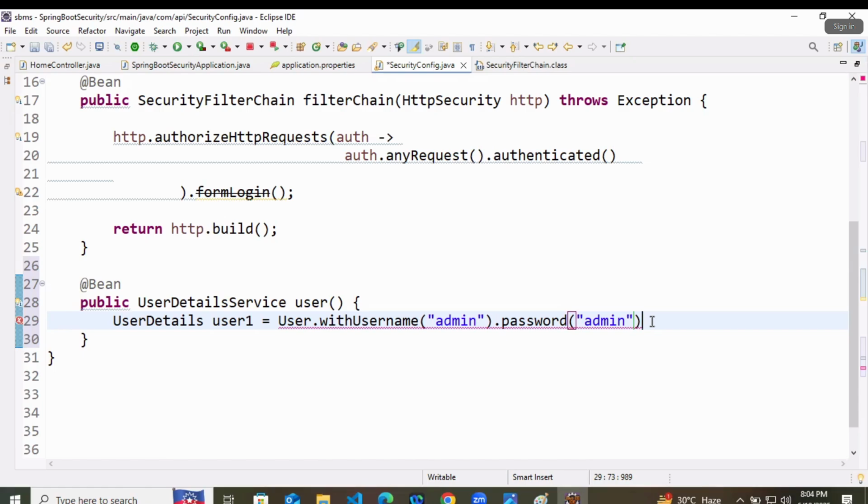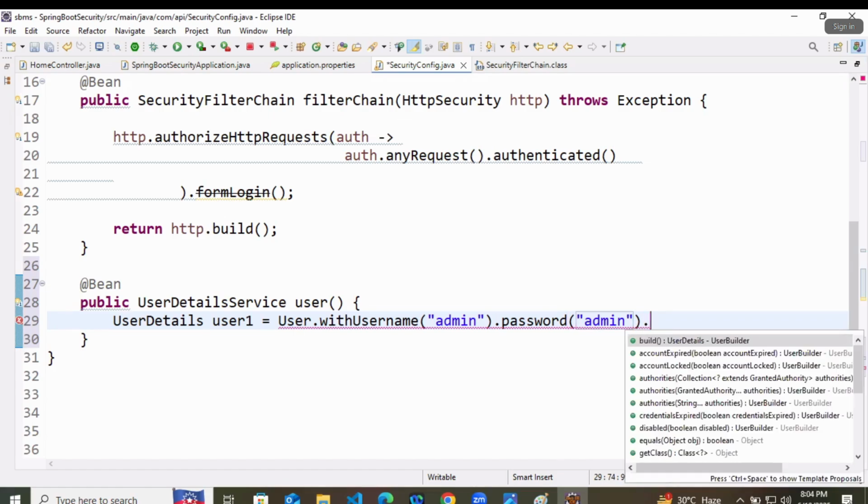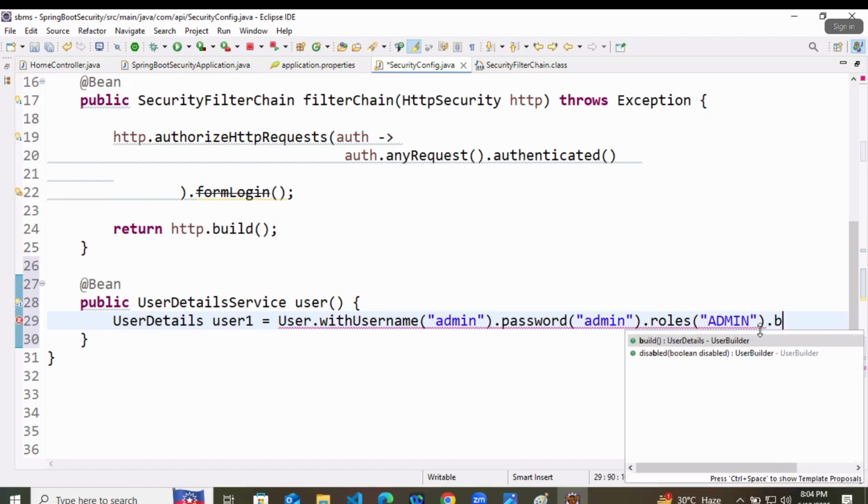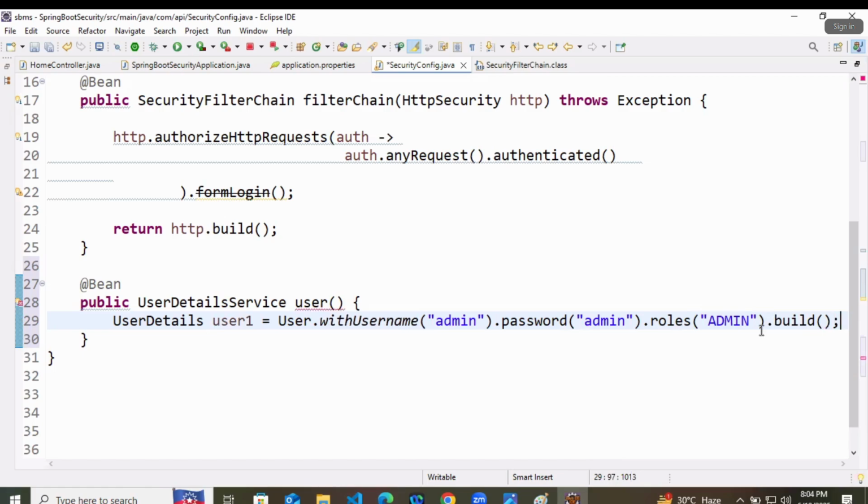Now, what will be the roles of this particular user? Inside that you can attach roles. The role of this user is ADMIN. Keep it in full caps just for identity. So there is one user with the username admin, with the password admin, and role ADMIN, dot build. So here we have created one particular user for our application.